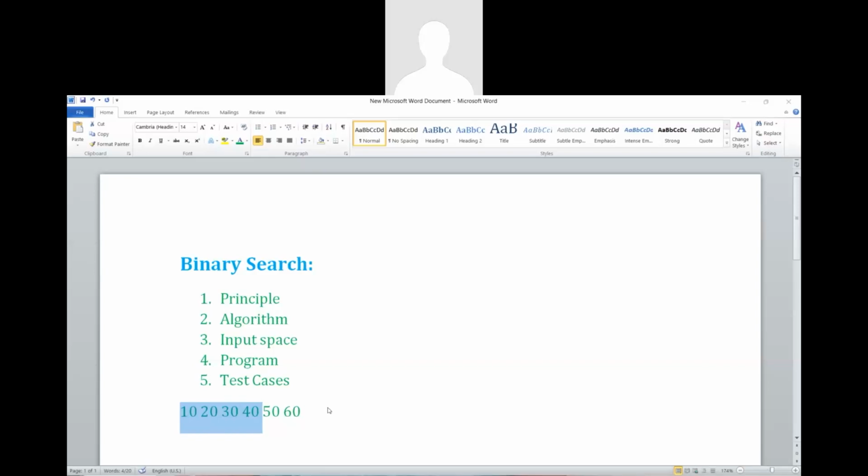Okay, in the last class I explained what linear search is. The problem with linear search is that if the input space is large, more comparisons are required. Suppose the list has thousands or lakhs of elements, then to search for an element, more comparisons are needed. That is the disadvantage. The advantage of linear search is that if the first or last element is the searching element, you need only a single comparison.